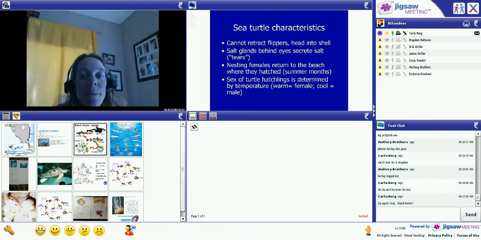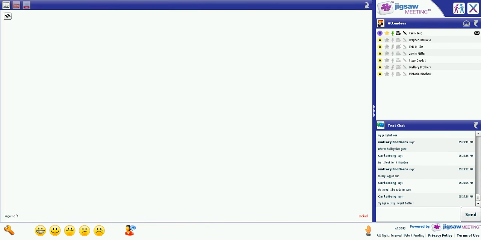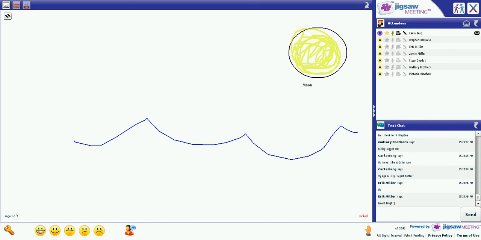All right, great job. Now, if we look at our whiteboard, I'm going to draw a picture. But you all have to promise not to laugh at my picture, because I'm not a very good artist. I'm a science teacher, not an artist. So I'm going to draw a picture of what a beach looks like. Here we have a moon. Here we have the ocean. And we are going to draw our beach. And we're going to talk about what sea turtles do.